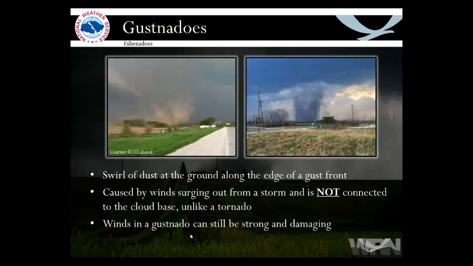The winds in a gustnado can still be strong and damaging, however, and if you're uncertain as a spotter, you're not sure what it is, you can report that uncertainty. Say, I'm not sure whether this is a tornado or a gustnado. I see the rotation on the ground. I'm not sure whether it's connected, but I'm definitely seeing rotation and some dust and debris on the ground.